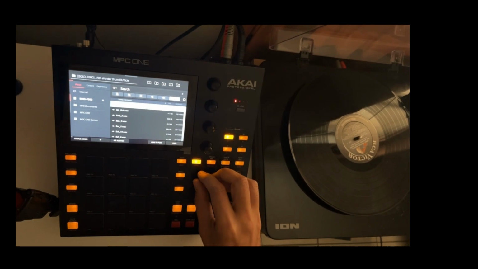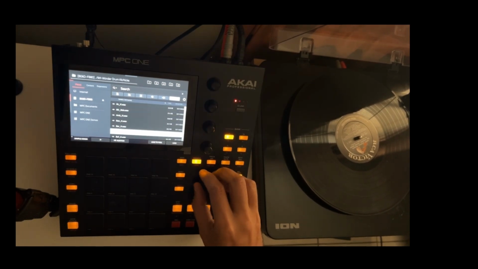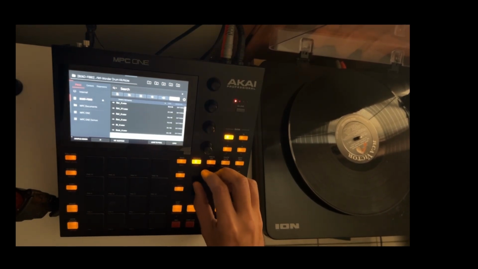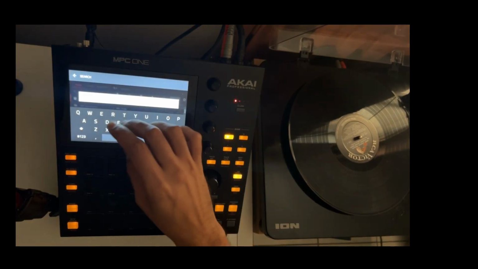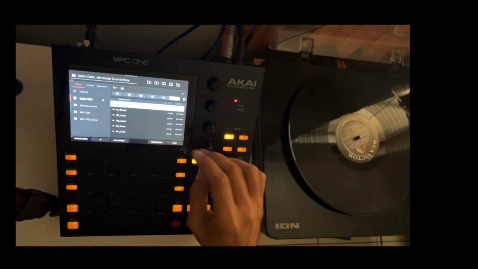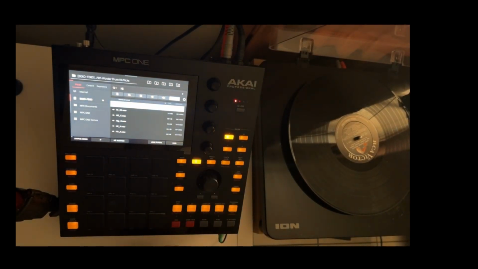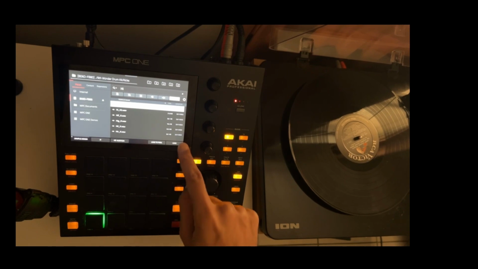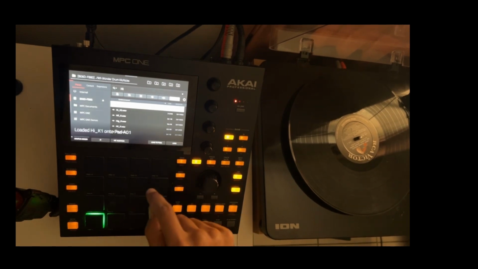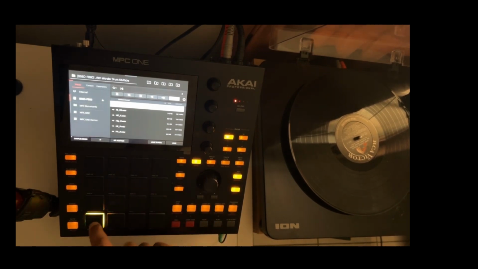I'm going to look for first kick drum, and it'll play out an audition as you go through it. And you can use the search function to look for certain sounds. Now, once you have your sound, you could press the pad here. It lights up green, so that means that once I press this load button, you see it loads that sound onto this pad.